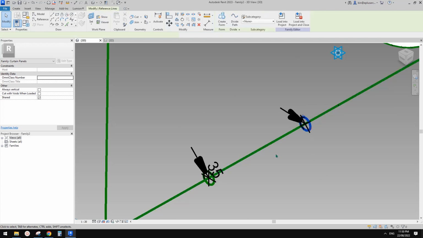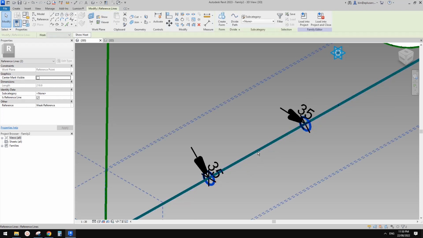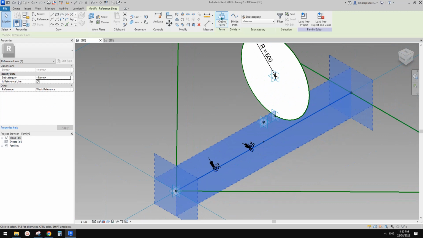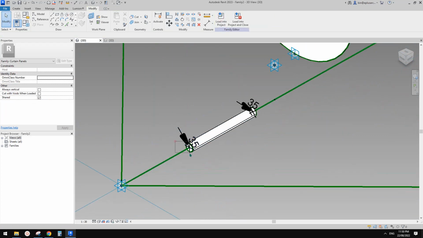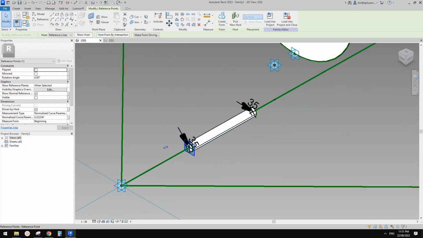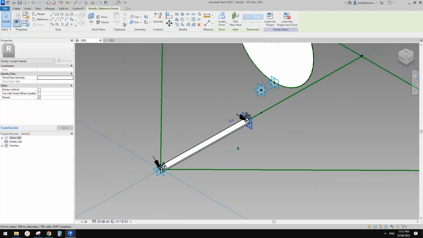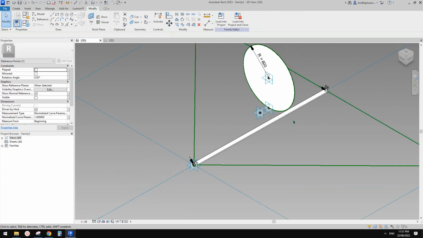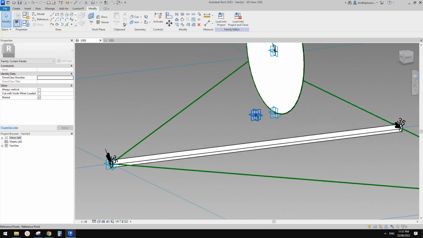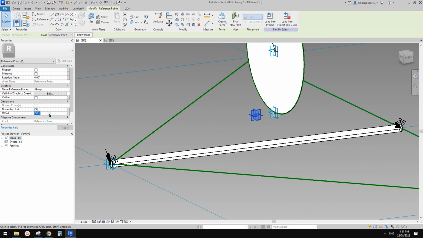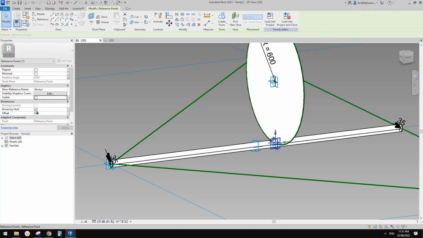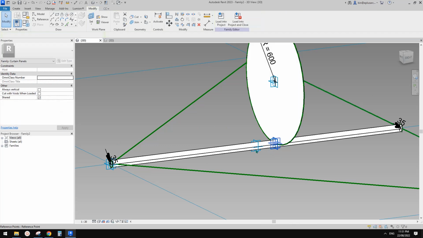Okay, so now we select the profile and also this path, and we can create a sweep. Okay, so I'll drag this to here, drag this to here, and then we need to place this back to 0. Okay, and this one back to, oh, hang on, why is this one 0? This one shouldn't be 0.